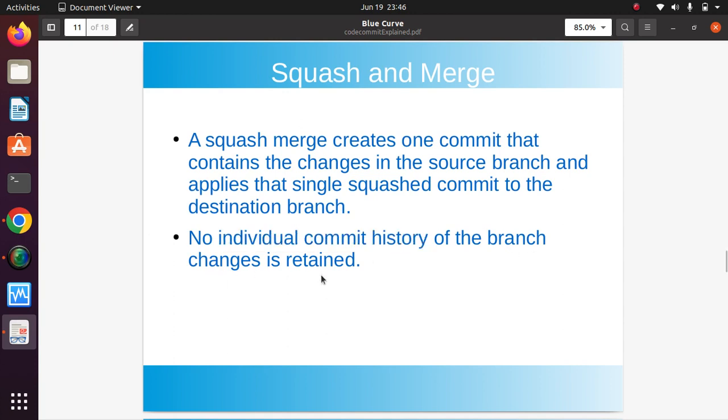So branch and changes is written. So there is no individual commit history of the branch changes retained. So we cannot retain it, right?